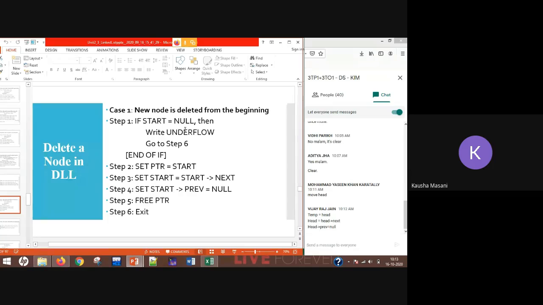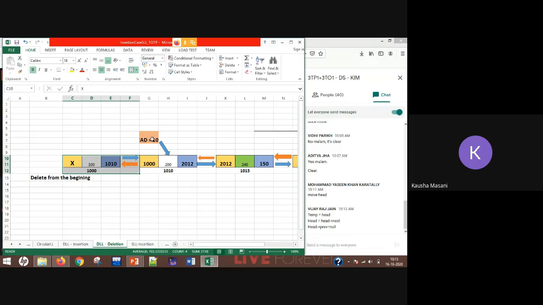If your head is pointing at null, that means there is no doubly linked list, and simply you are going to move out, saying that the doubly linked list does not exist. But if the doubly linked list exists, this condition head not equal to null holds, then take one pointer. Let's take a pointer here. What is my pointer going to be? PTR, and I'm taking it to the same place as my head.